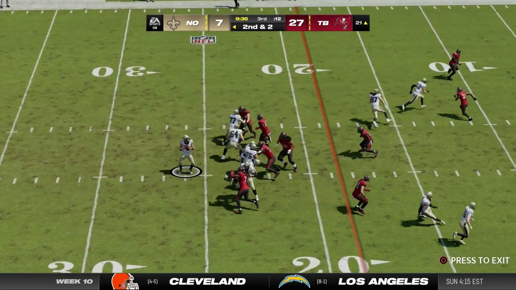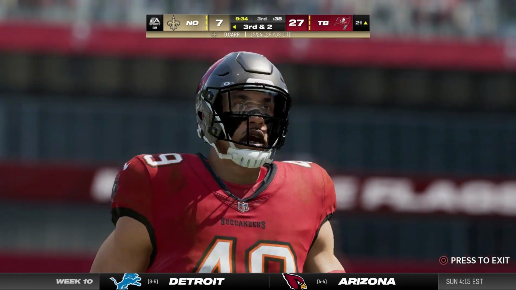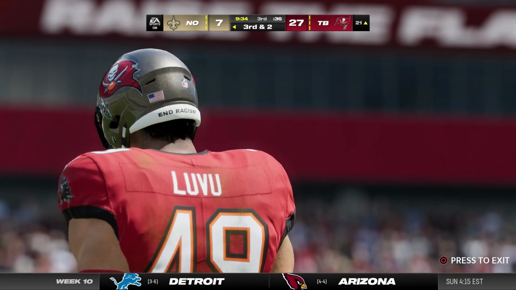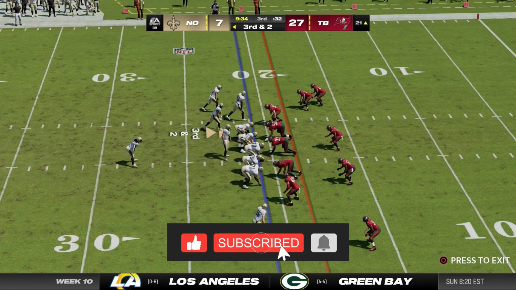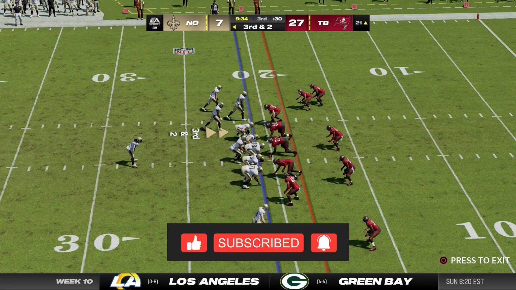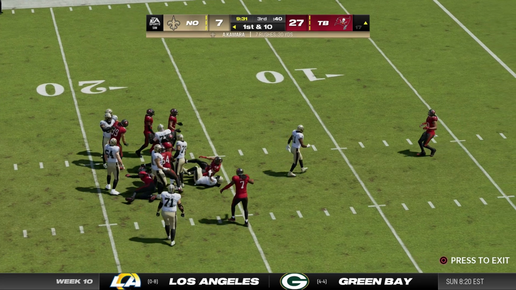All right, here we go. 2nd and 2. Carr, oh man, just off target. It looked like a timing route. We sort of threw that timing off, it looks like, with a little bit of a press at the top of the route. And now it's going to be 3rd and 2. Handoff. Kamara gets the first down.